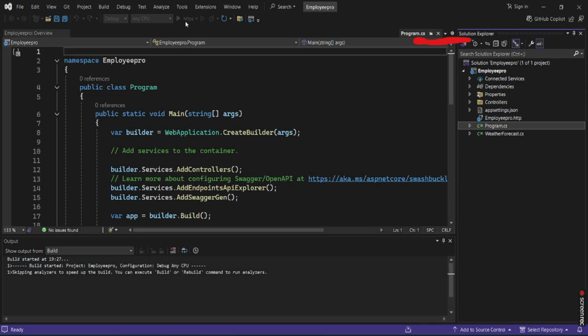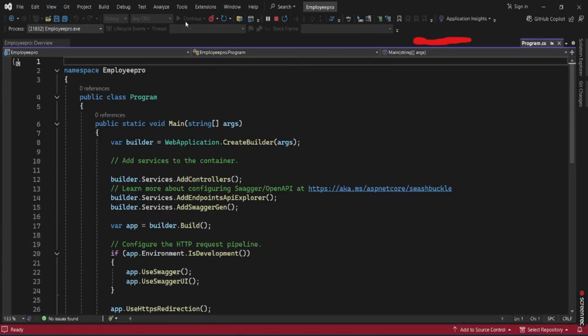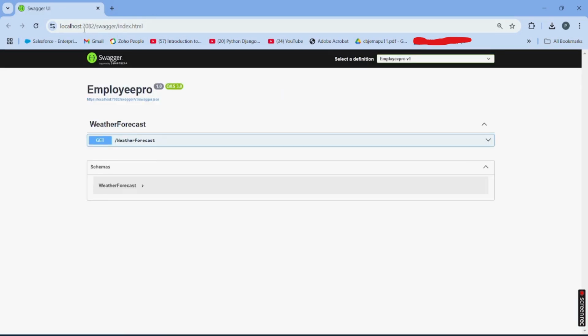It will show you the first web page on the localhost where your application will be hosted. It will take a few seconds, depending on your system speed. It will automatically show you the page where your web application is hosted. In my system it is hosted on port 7082. In your system the application will be on a different port. So this is my Employee Pro, and it is giving me the built-in weather forecast API, and we can make our own API now. So this is how we are going to create the web API in ASP.NET.